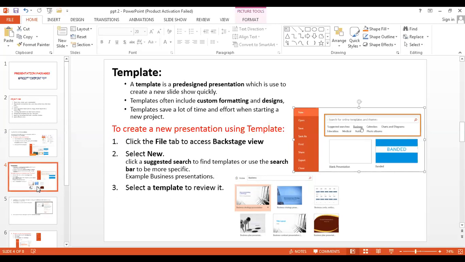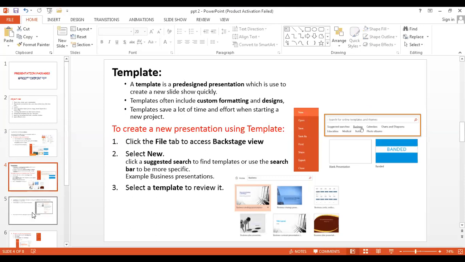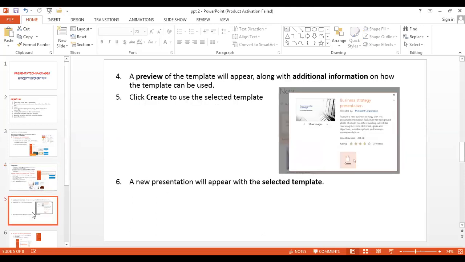In the next slide, which is this, you select a template. Since you've selected one, the next step is that a preview of the template will appear. That is, the next thing you are going to see is an image on your screen right now. A preview of the template will appear along with additional information on how the template could be used. As a result, you will check if it's up to your taste. If it's not, then you leave it.